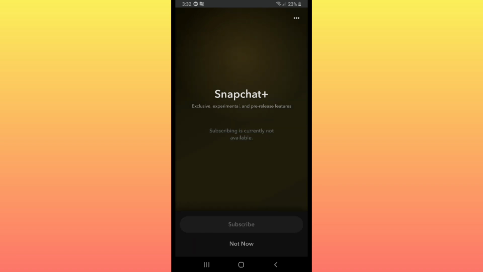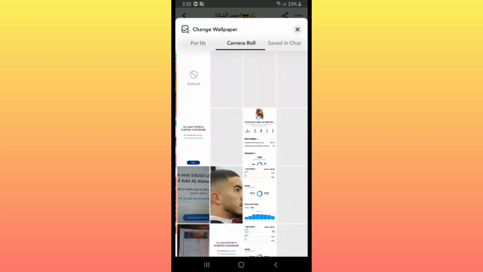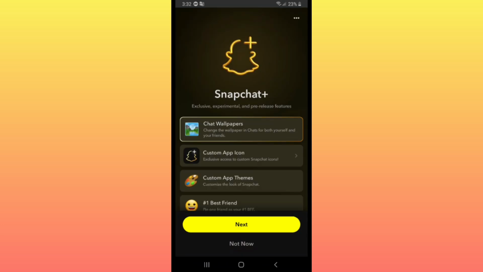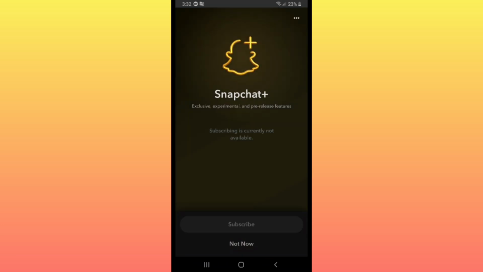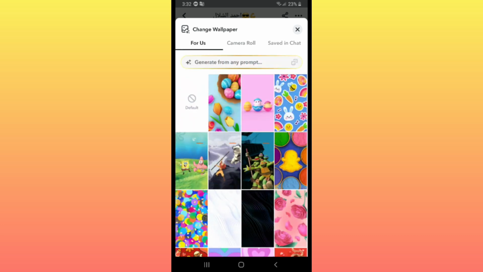And here what you need to do is you need Snapchat Plus. If you don't have Snapchat Plus, you can't have this feature on your account. I don't have it, and I can't get it. As you see, if I choose this too, I need Snapchat Plus. I need to subscribe to Snapchat Plus.